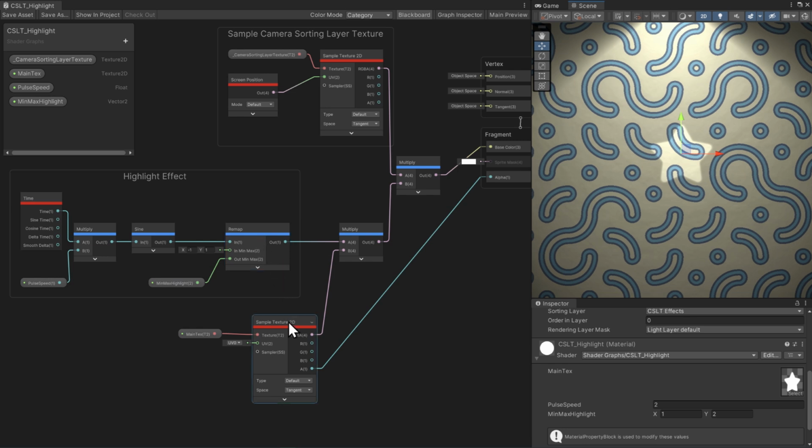We multiply in the color from the base sprite if we want to use it, and finally multiply with the camera sorting layer texture. So when the minimum is 1 in the min-max highlight vector 2, we shouldn't see anything different because we're multiplying the render texture by 1, and the sprite is white, which means it's 1. The render texture is then unchanged.